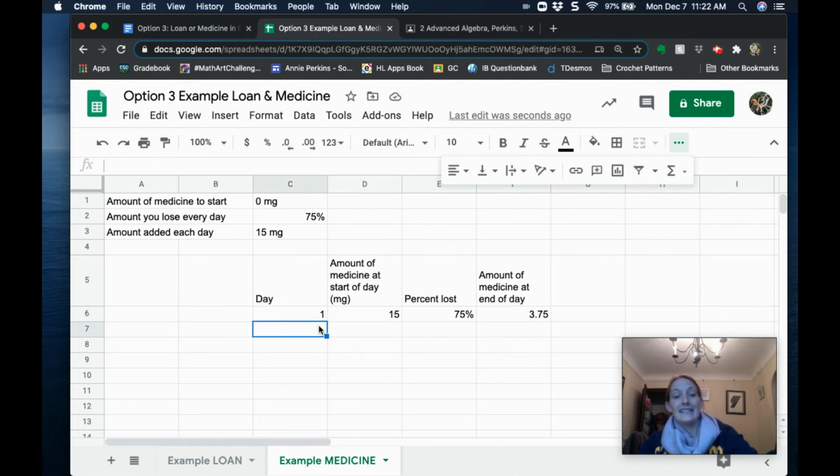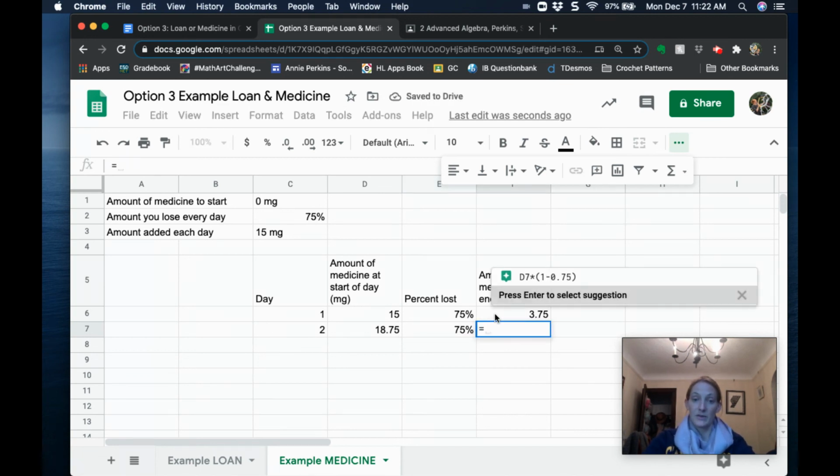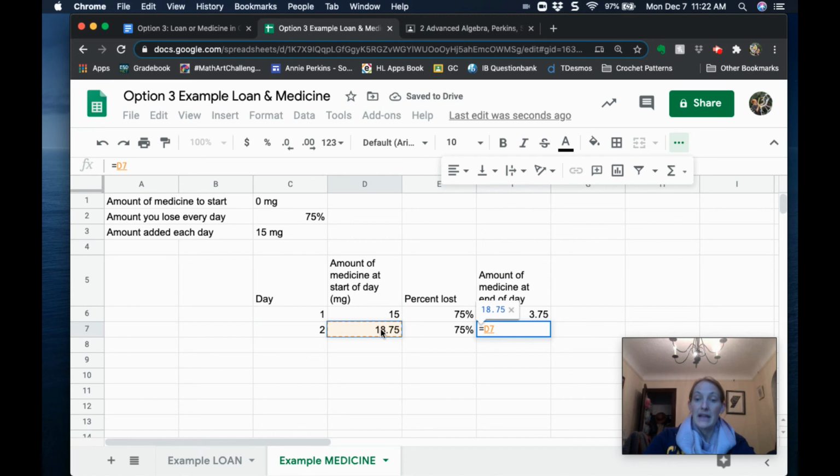Okay, day 2, I'm going to take another vitamin. So that is going to be equal to the amount that was left plus another 15 milligrams. That's going to get me 18.75. My percent loss is still going to be 75%. So again, this is going to be equal to that times 1 minus 0.75. Okay, so there's a little bit more, because I had some left at the end of the day, right? And now there's a little bit more left in my body.